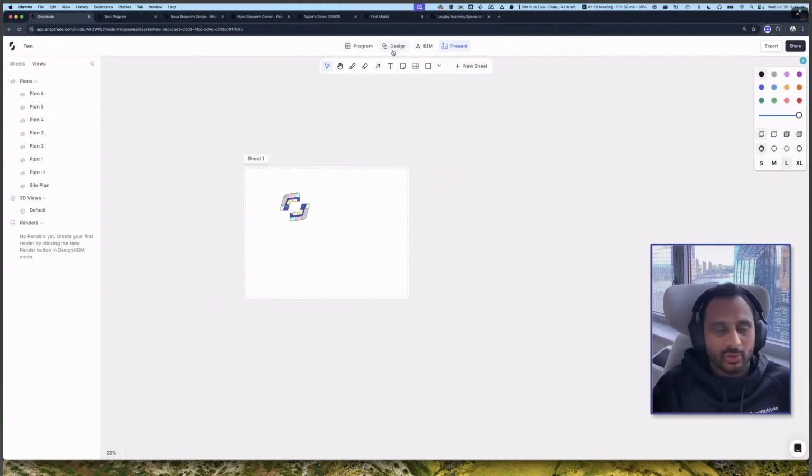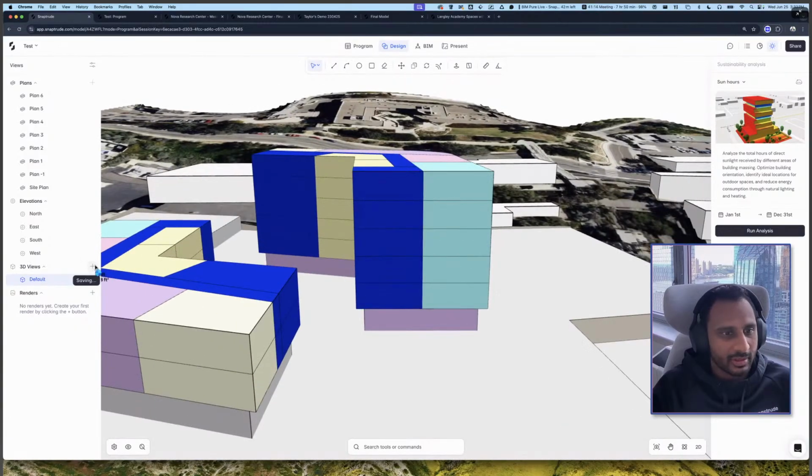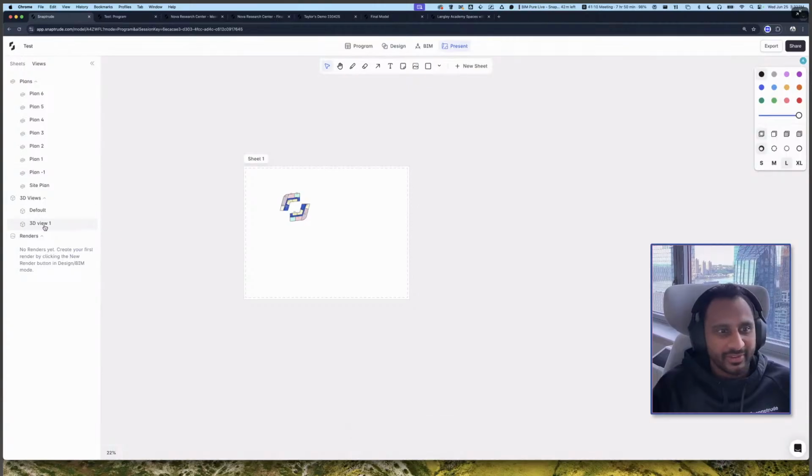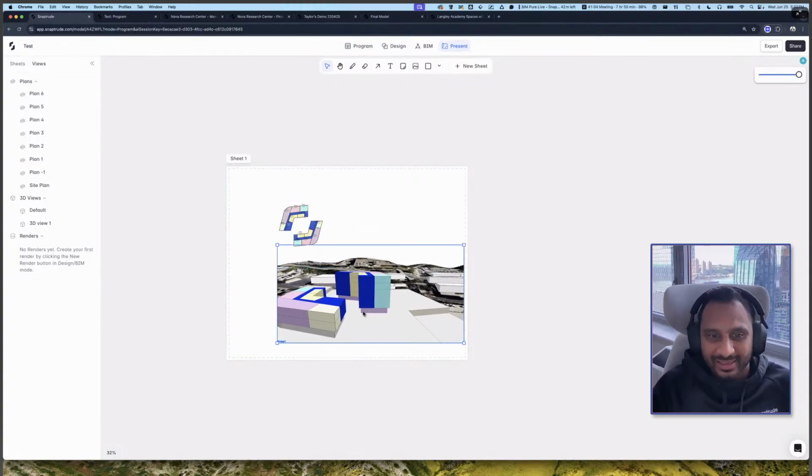If I need to bring a 3D view, I'll just save this as a 3D view. I'll go back to my present mode. The 3D view is here, so I could just drag and drop my 3D view as well. Place it here. I could add a title block.